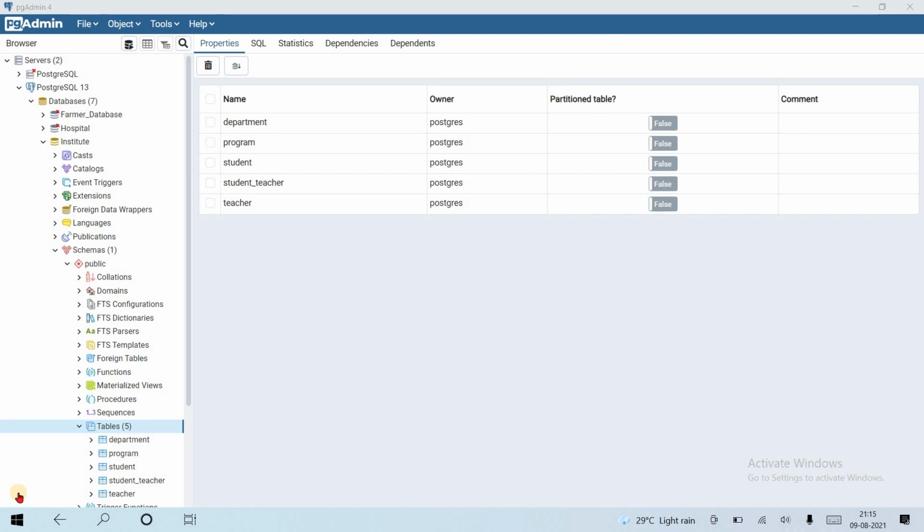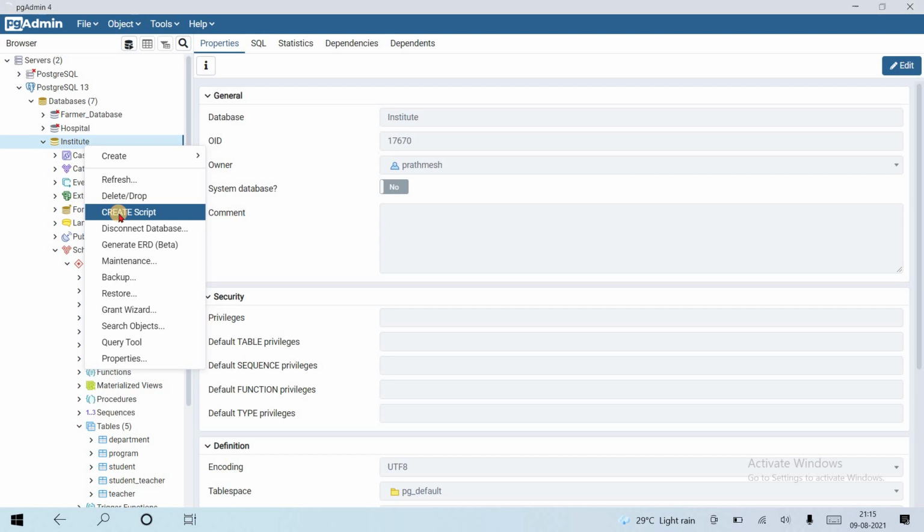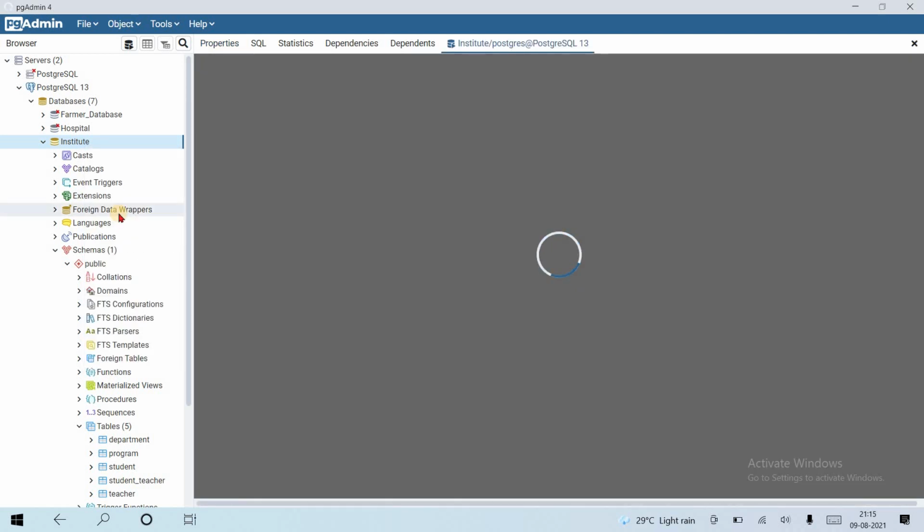Friends, in this tutorial we are going to discuss modifying table structure, meaning adding a column and altering a column constraint. That's all. Suppose we are in the institute database. Let's create some script for this, or open a query tool.